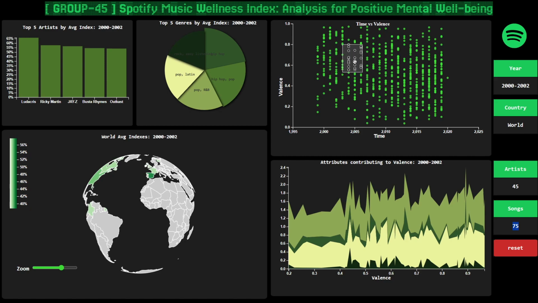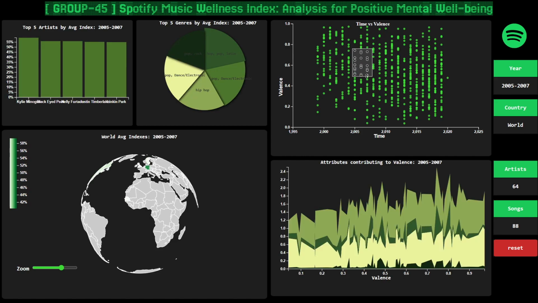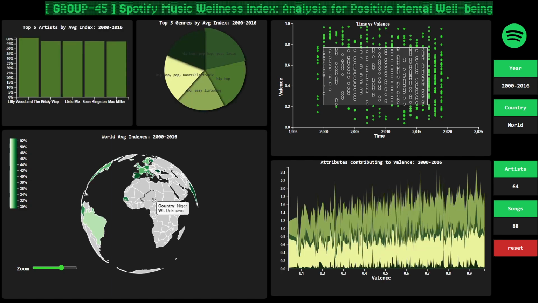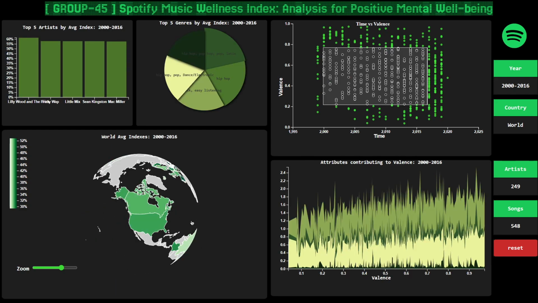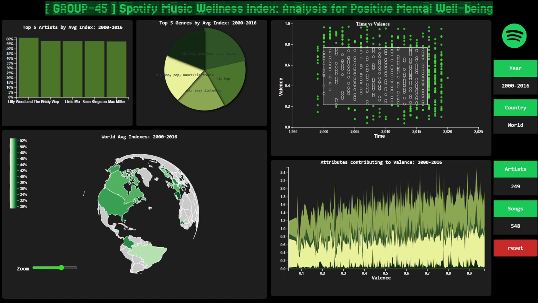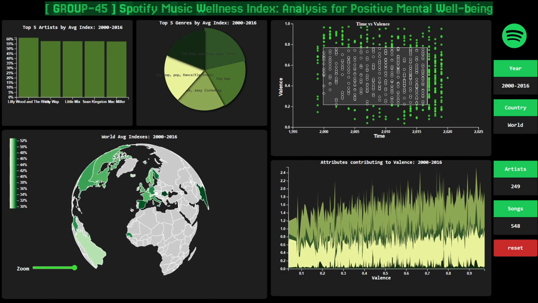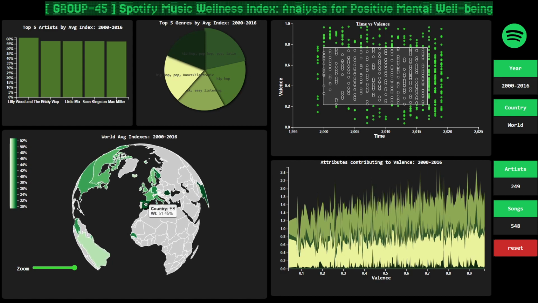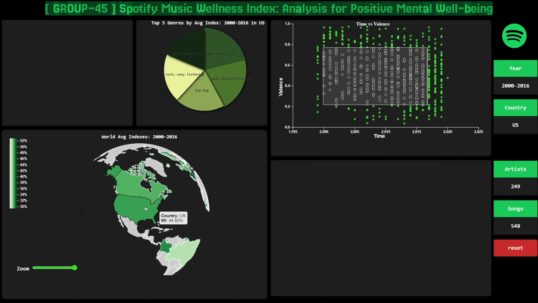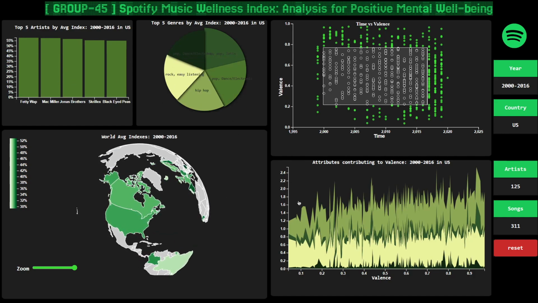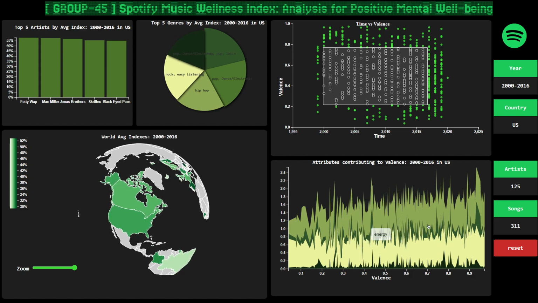So this is one user interaction, where the user selects the timeline of the data. The other important user interaction is selecting the geographical location using this geomap, where the user can select a country, zooming in to see more information, by just clicking on a particular country. Like if I click on US, we can see that this bar graph, this pie chart and this stacked area graph have also changed.